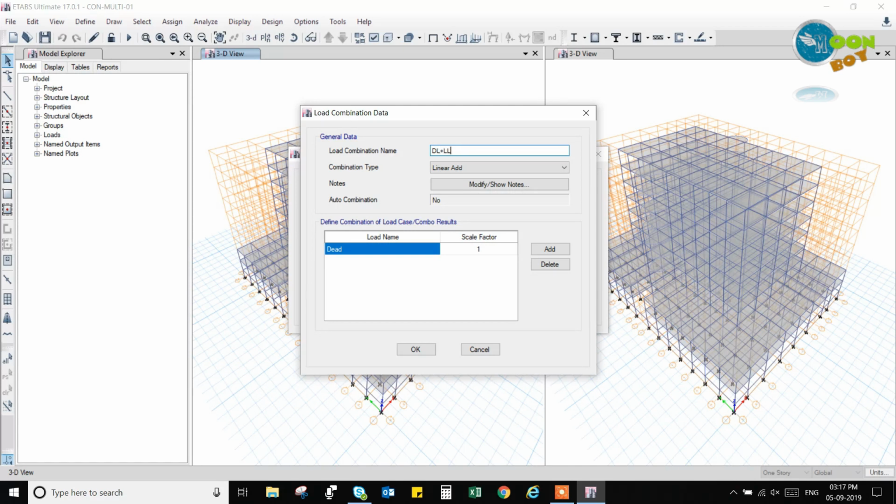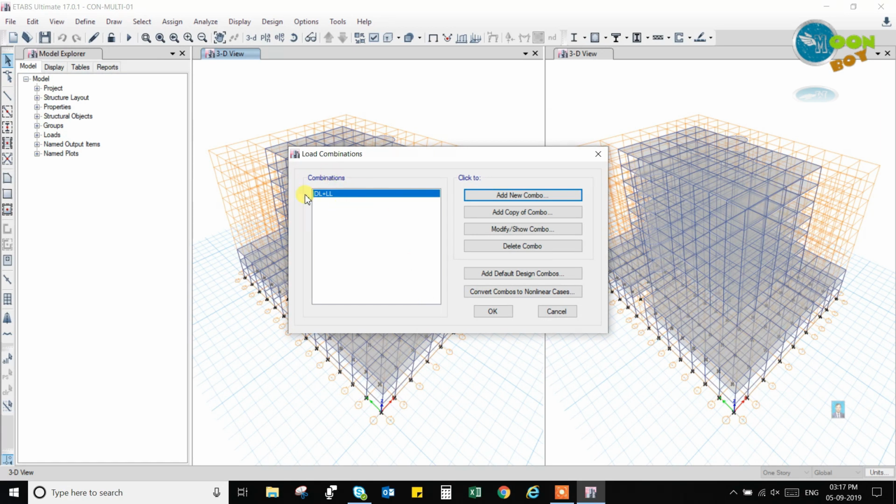In this combination we have to give all the dead loads as 1 and live load as 1. We will keep the name of the load combination as dead load plus live load, and we will do linear addition. Click on the add button, then select live, then floor finishes, then the wall load, and give the scale factor as 1. Press OK. Then you get the dead load plus live load combination.